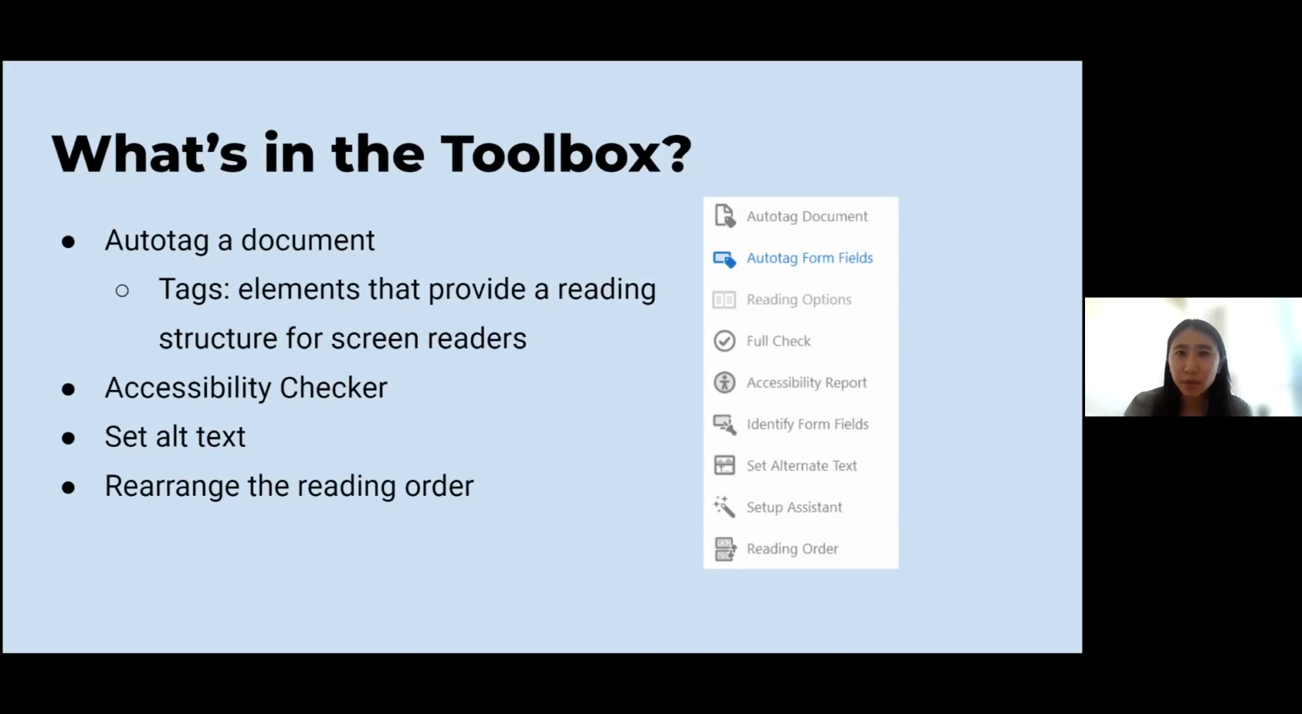And the next thing is the accessibility checker. It's very similar to the Word document in that it scans the document for any missing alt text or any elements that are not tagged. And then next we have, of course, setting alternative text. And then lastly, rearranging the reading order.